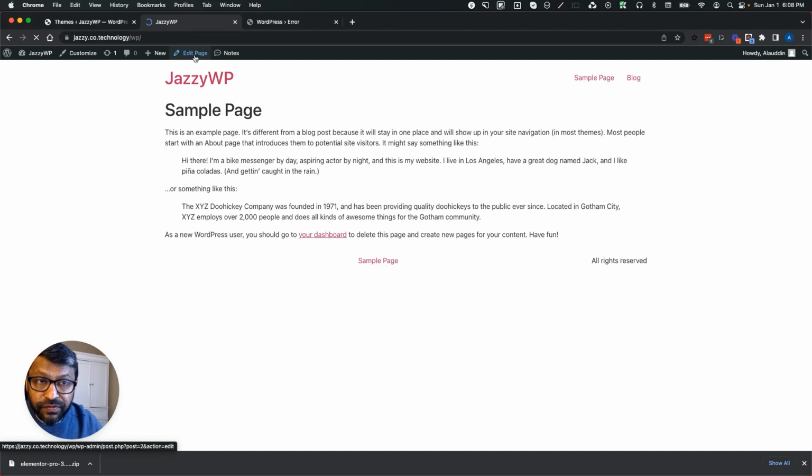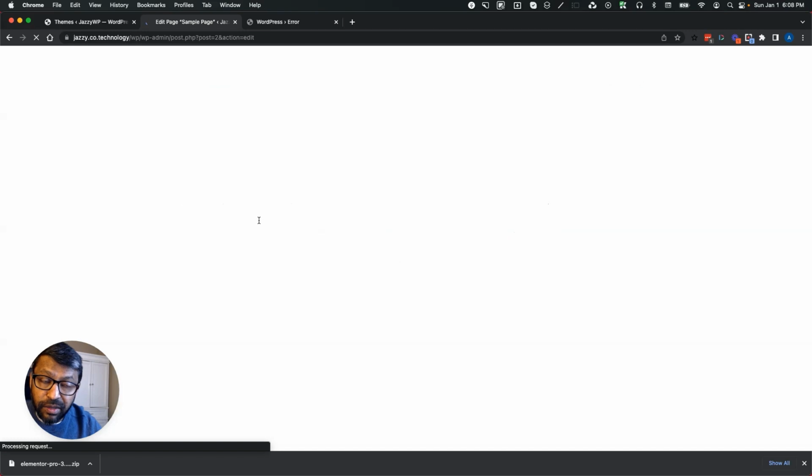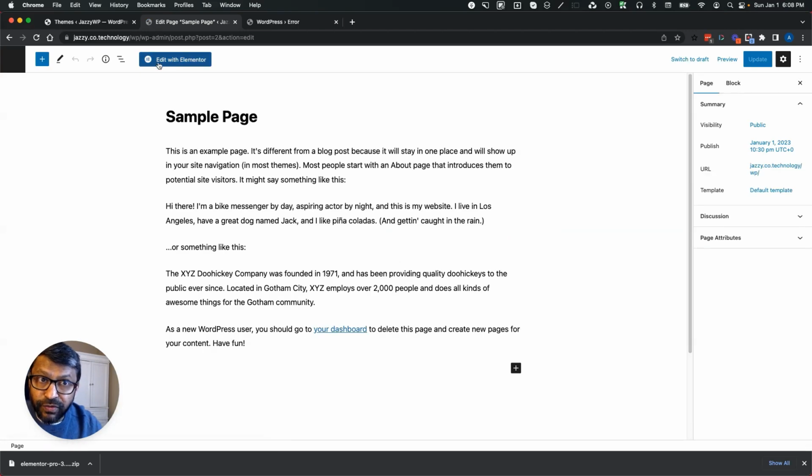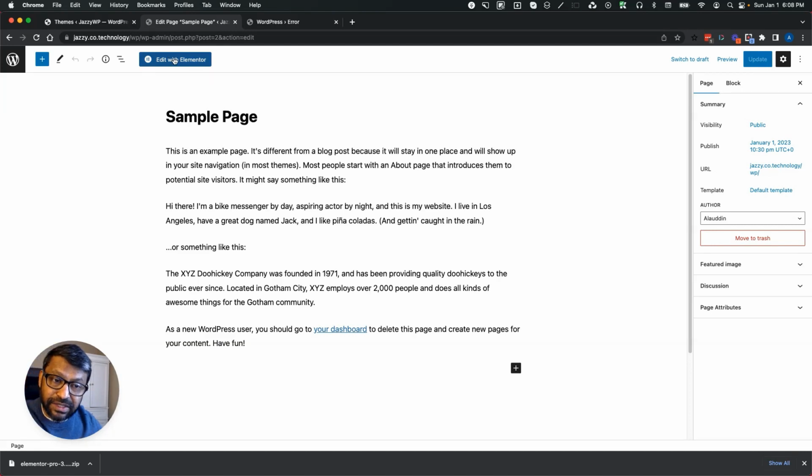Here's the front page. If I click on edit page, you'll notice that I don't have any other options here, like edit with Elementor is not there, because initially this page was created using the default editor, which is the Gutenberg editor. So I'm going to click on edit page. Now that we have Elementor installed, we have this option to edit with Elementor. So if I were to click this right now, what it would do is take this content, copy it into Elementor, and let you design it from there.